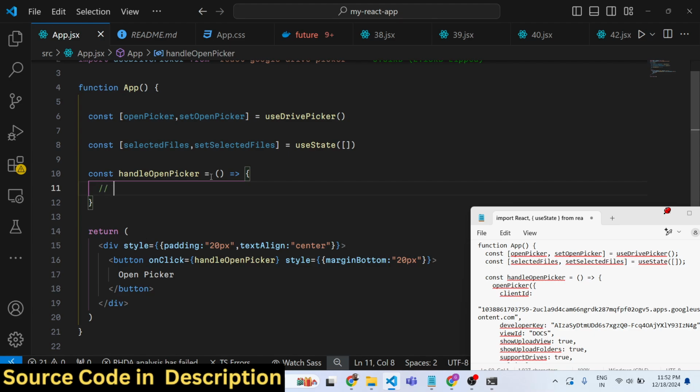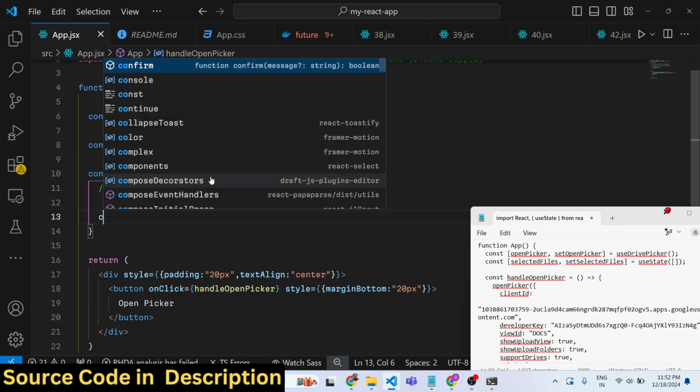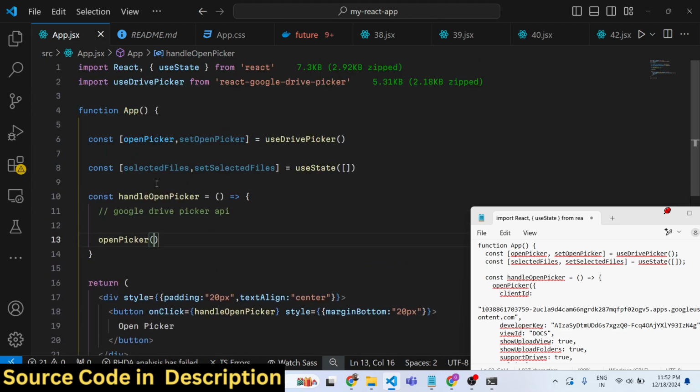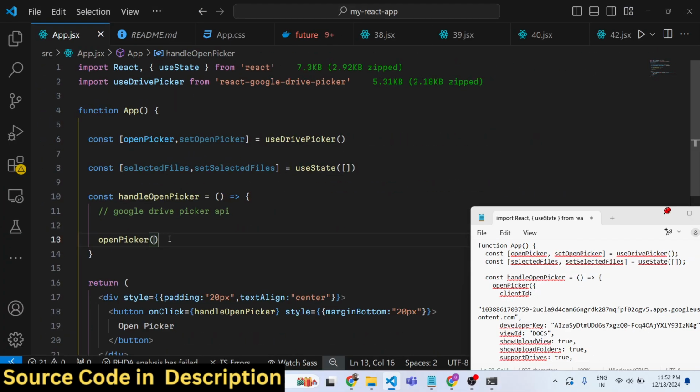Google Drive picker API window. So for doing this, inside this function, we will use this function, which is open picker, which is available from this package. If you see open picker, we are calling this function, and this function actually takes some parameters.